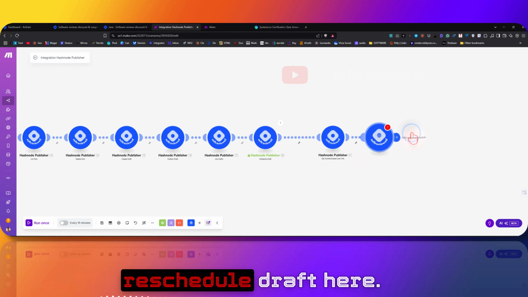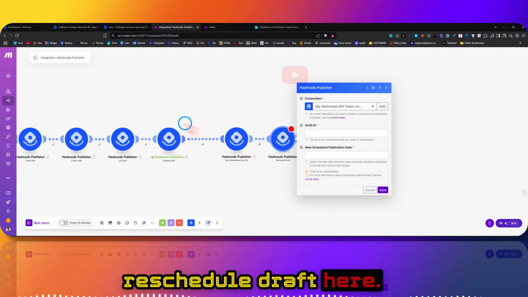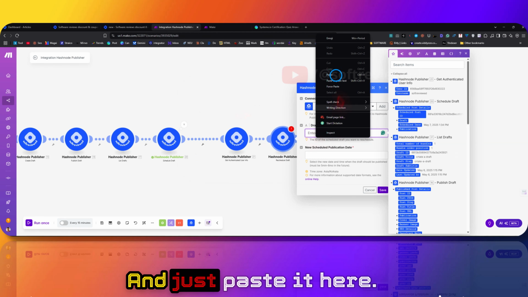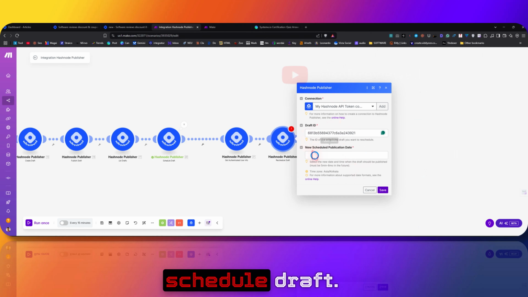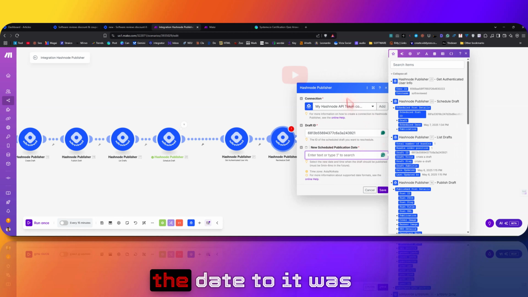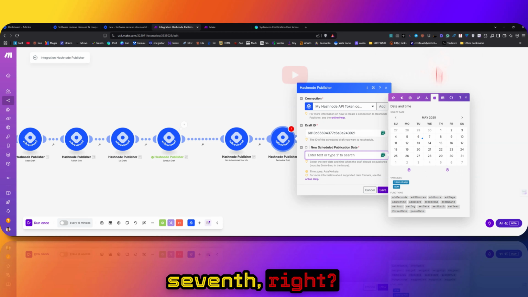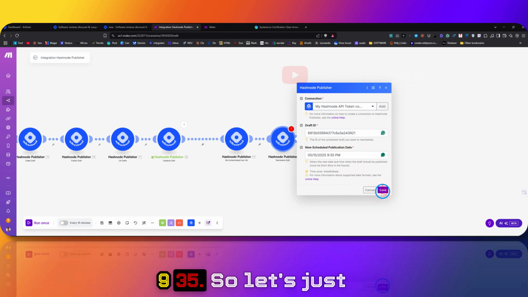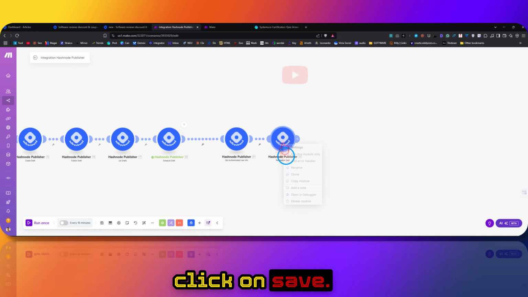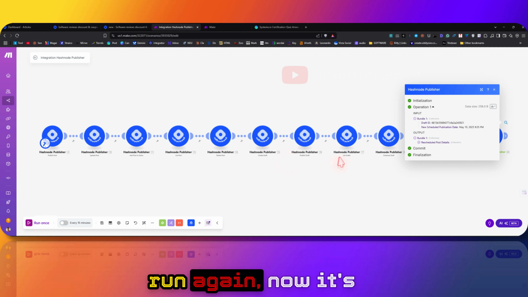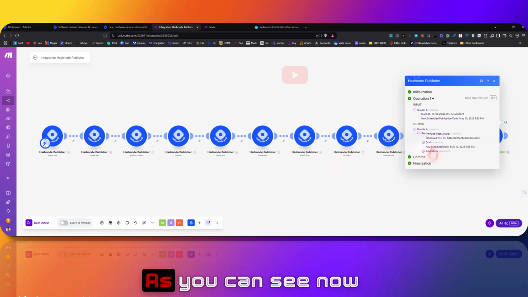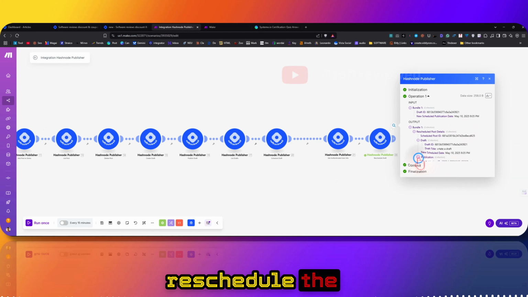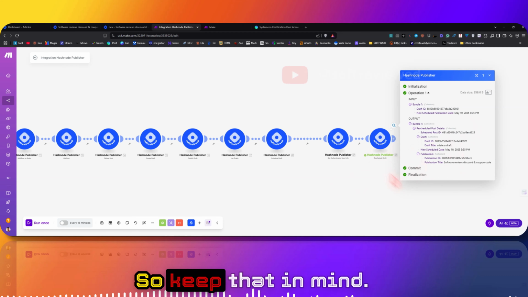Let's go to draft. Let's click on reschedule draft. Here we can get the draft ID, which is this one, and just paste it here. This is our scheduled draft. Now let's change the date. It was the 7th, right? So we can change, for example, to the 10th, 9:35. So let's just click on save. If I just click on run again, now it's rescheduling the post. As you can see, now it's rescheduled the post. So it can only reschedule the post if it's already scheduled. So keep that in mind.